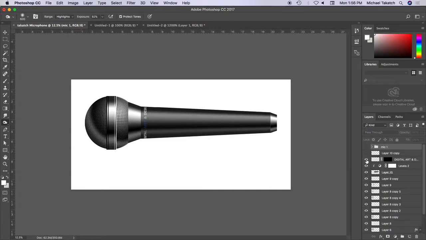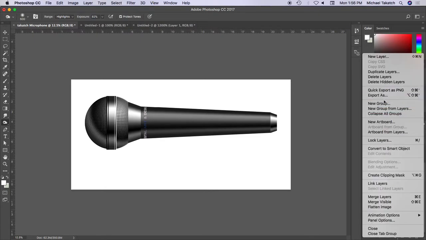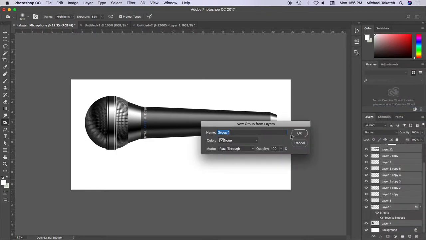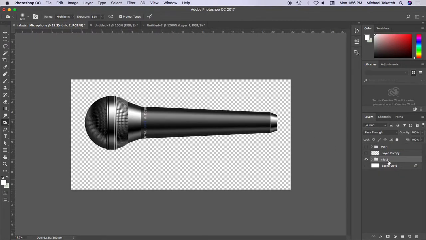Okay, so this particular microphone is made up of all these layers. So just like before, I'm just going to select the top with the shift key, leave the background alone, and go to new group from layers. I have two of them on here, so I'm just going to give it a title of microphone 2. Click OK.